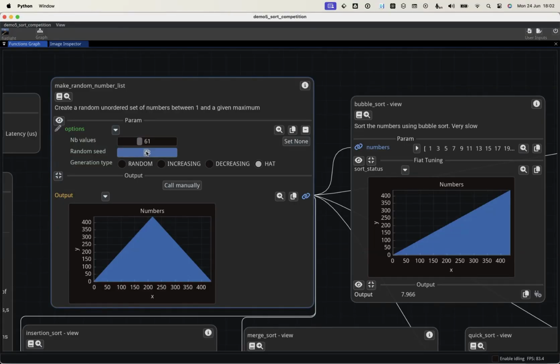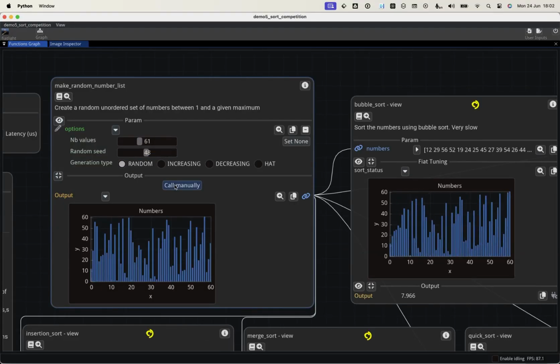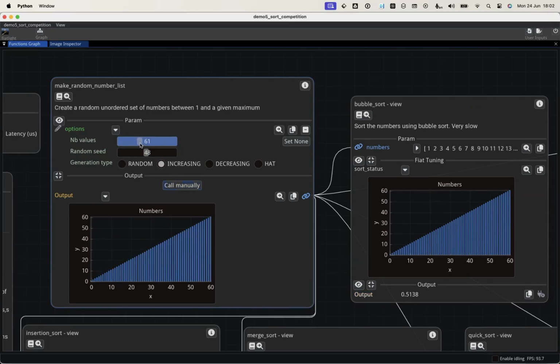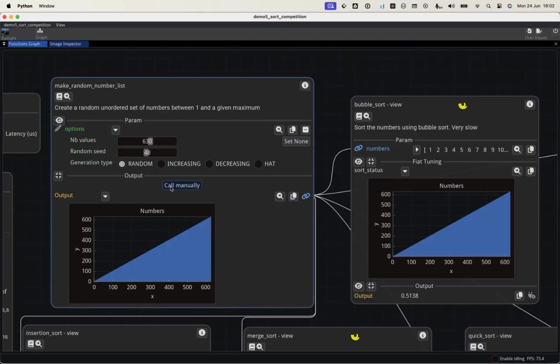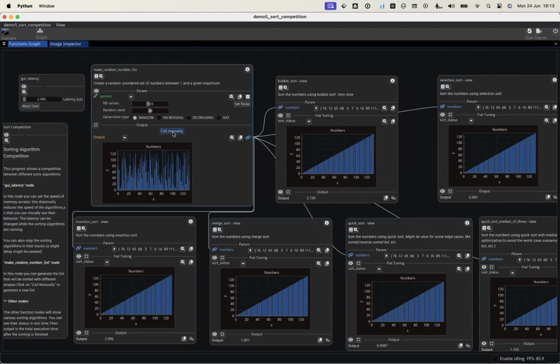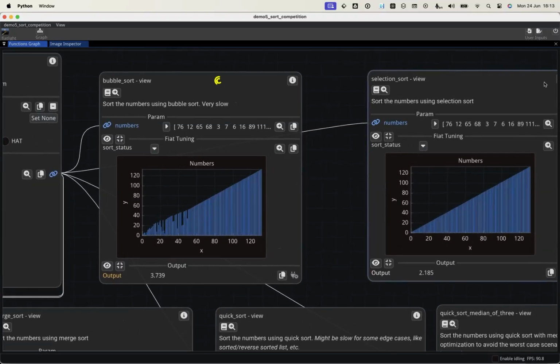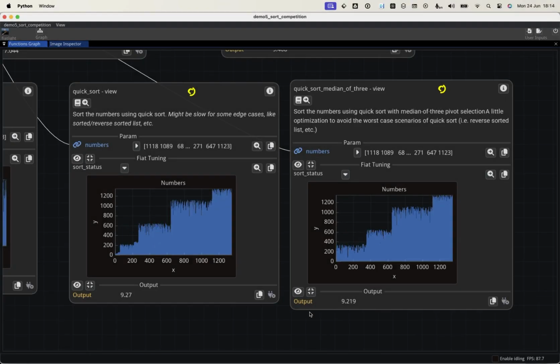You can customize the number of values, the random seed, and the generation type, allowing for various initial conditions. Click on Call Manually to generate a list of numbers. This function output is redirected as an input to a series of functions. Each of these functions is a specific sorting algorithm.